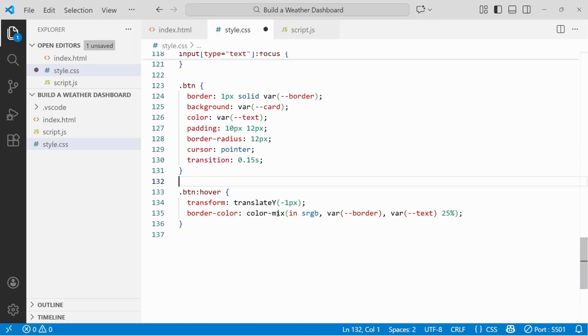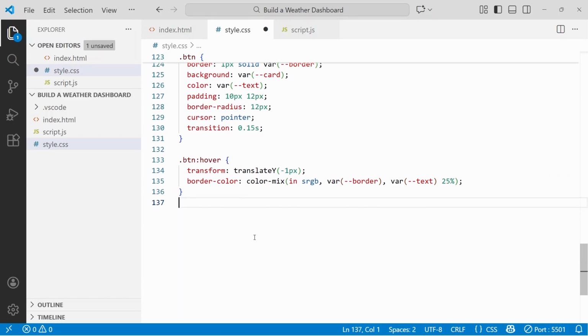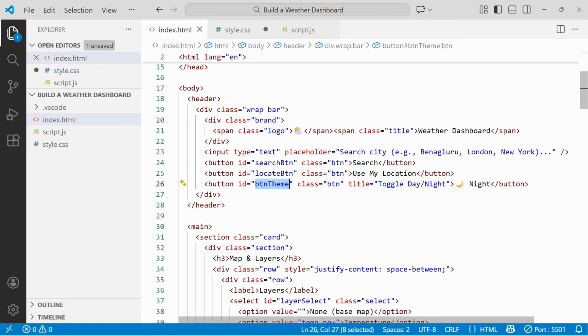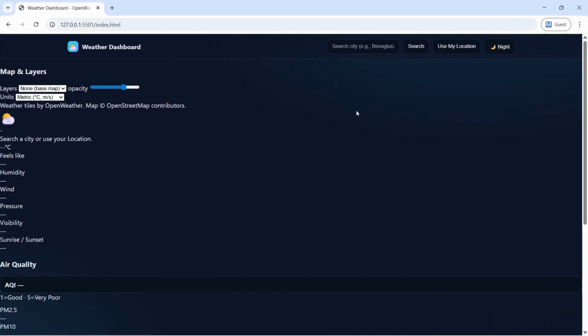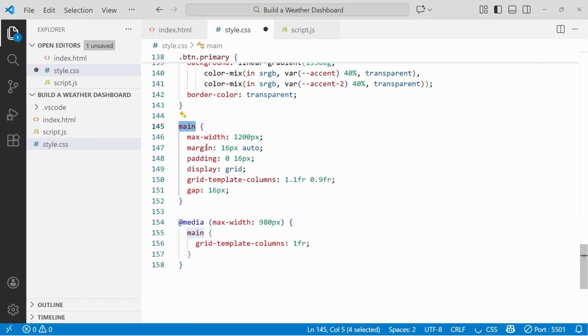And then when I hover over the button, that should be transformed, translateY of 1px, and then I set the border color, and I'm using the button primary when we are using this for the button theme. Whenever this is primary, it will be in blue color. If I save and go to the browser, here you can see the transform translate on the button hover gradient.